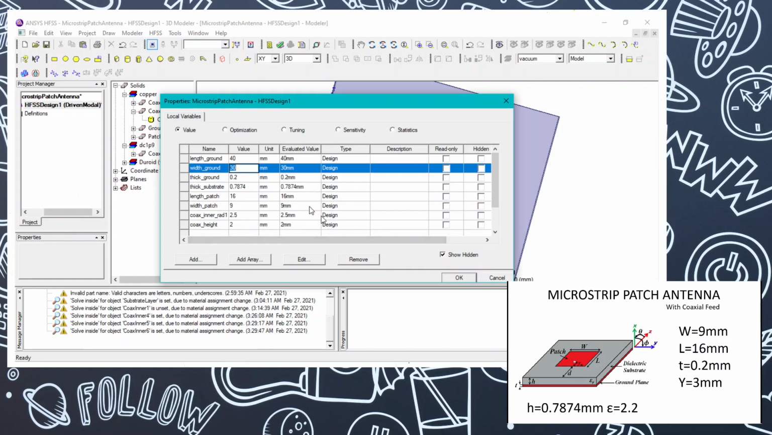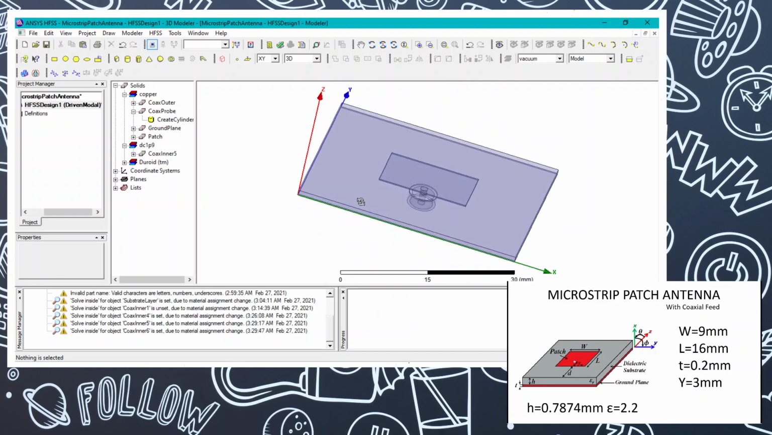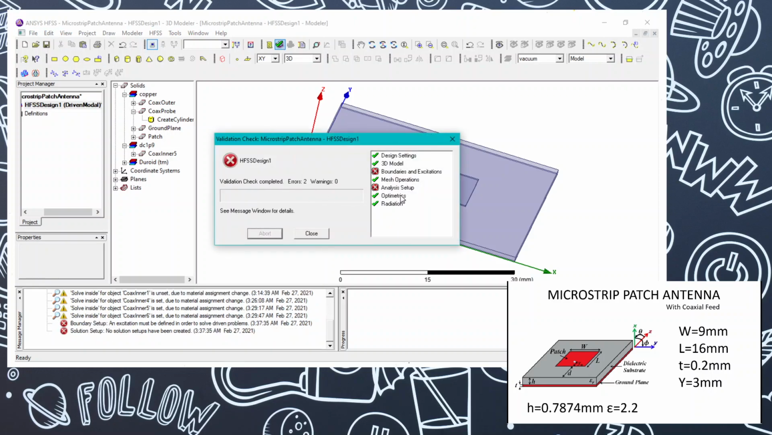So I'm not going to change anything over here, but you can change the values and fit this according to your need. These are the variables that I've used in the whole project, and this is almost ready for the final part. Before solving, I'm not going to solve in this video, because this video is only about the designing part. And let me check if there are any errors. As you can see, there are two errors: boundary and excitation.